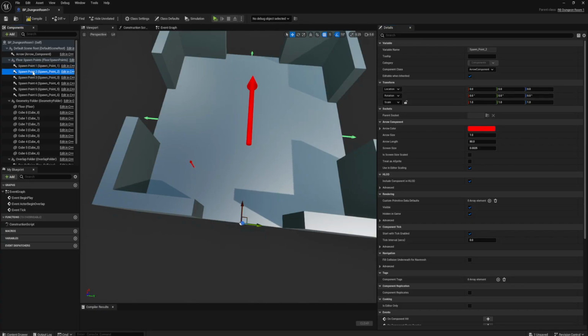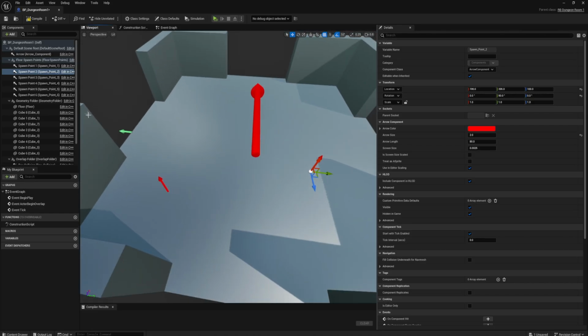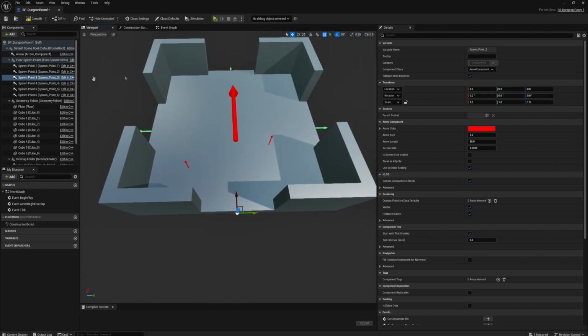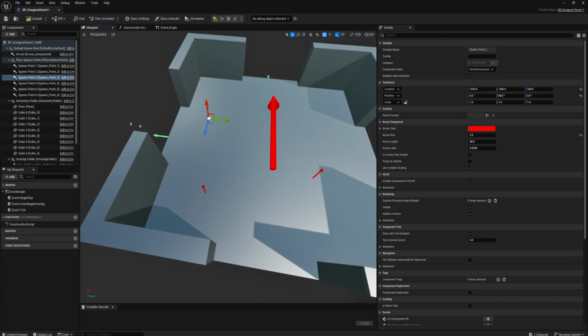values. Okay, so let's click on our spawn point 2. Let me just increase our arrow size to 2. Let me paste the location, rotate it by 90 degrees. Okay, and move it somewhere. I think that this is a good place. Okay, so now let's do that for our spawn point 3. So actually arrow size needs to be 2.0. Let's paste our location, let's rotate it by 90 degrees, and let's move it somewhere. Okay, so I think this is a good place.